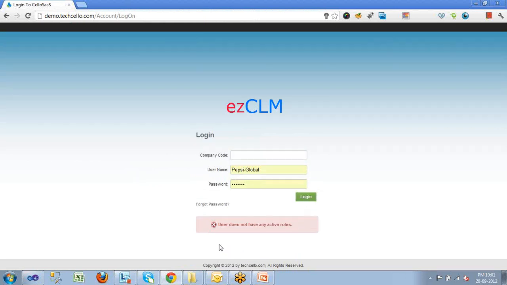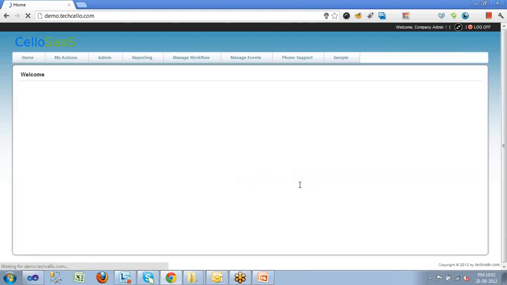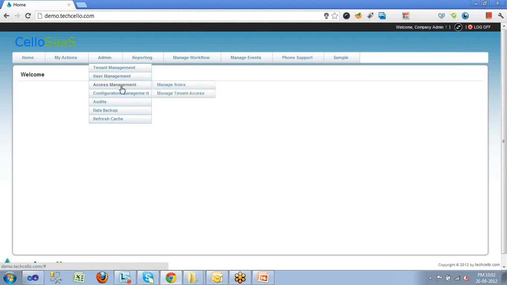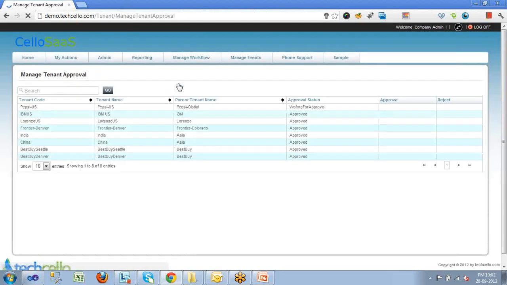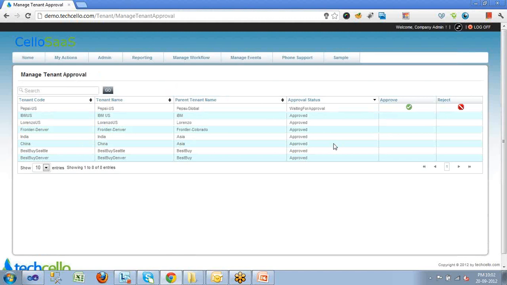We're getting a message, the user does not have any active roles because it's not approved. It's kind of giving an error. Now let's go in as the product admin, which is the company, the ISV, and there is a screen for approving these kind of tenant creations. So tenant management, approve child tenants.